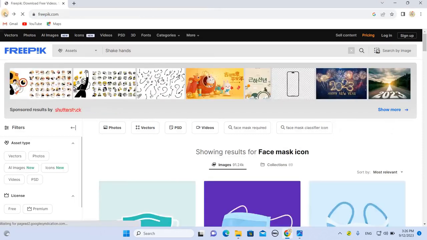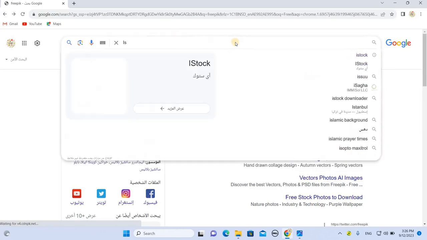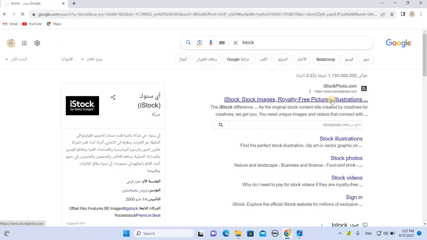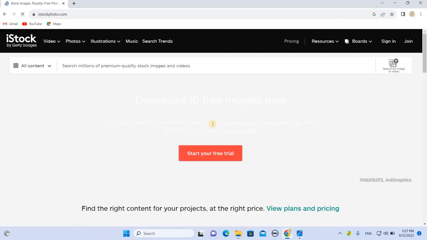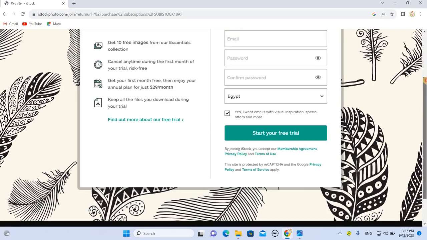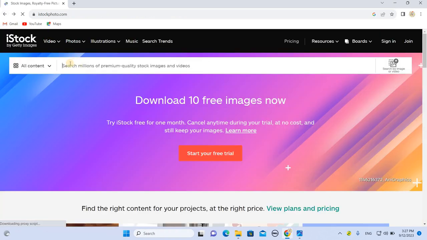Let's go to another website which is called iStock. We can write here iStock and click enter. Then go to iStock. You can wait until it downloads. Okay, you click on start your free trial. You go to search millions of premium quality stock. We don't need this one. You can return back and go here, search millions of premium quality stock images and videos.